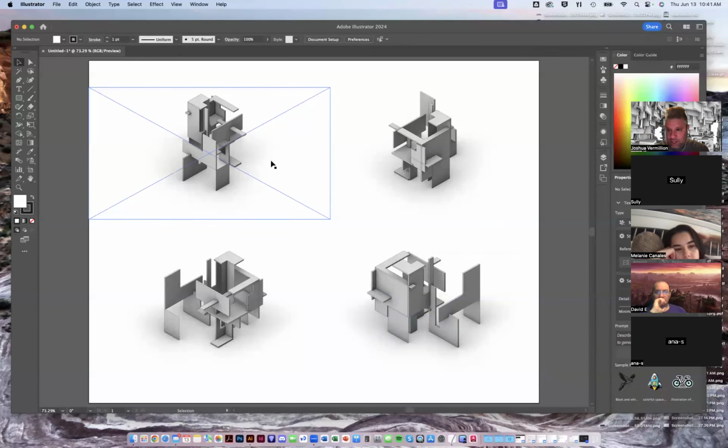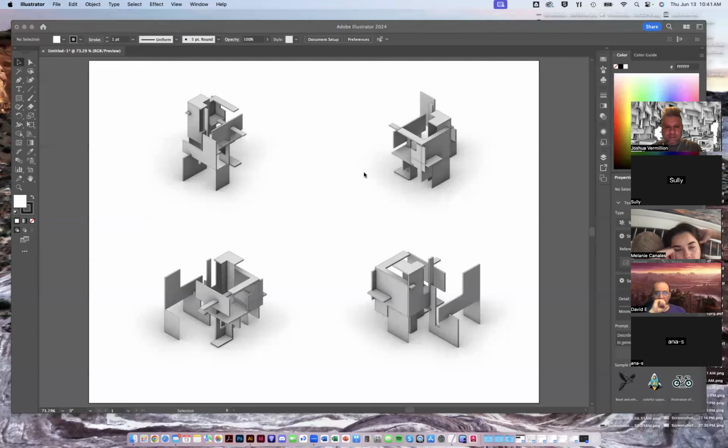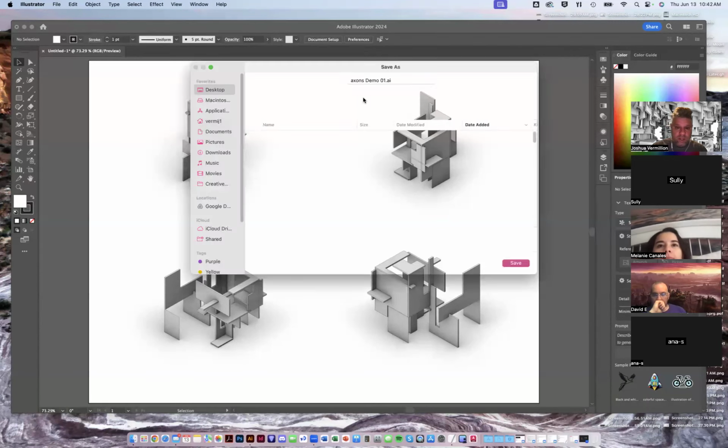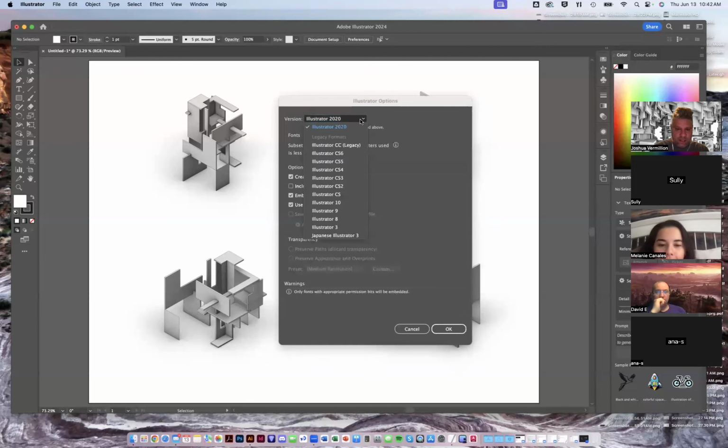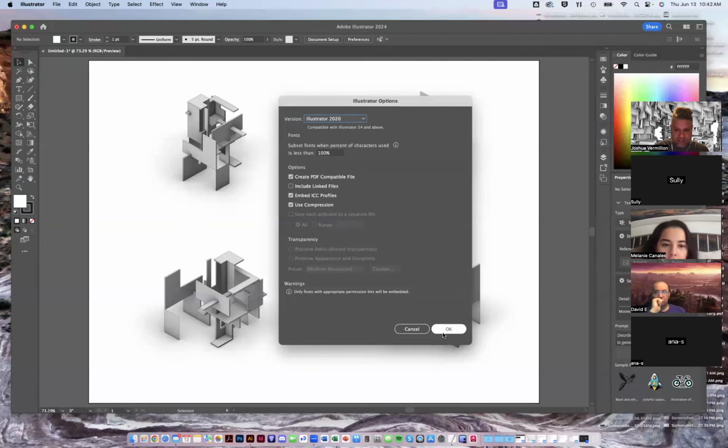Anybody can take a look at them and open them up and view them on their phones, their laptops, whatever. So let me go ahead and just save this really quickly before we go on to the next step. I'll just call this axons demo 01. Save that. Okay. As an Illustrator file, .ai file. I'll just leave this as is.